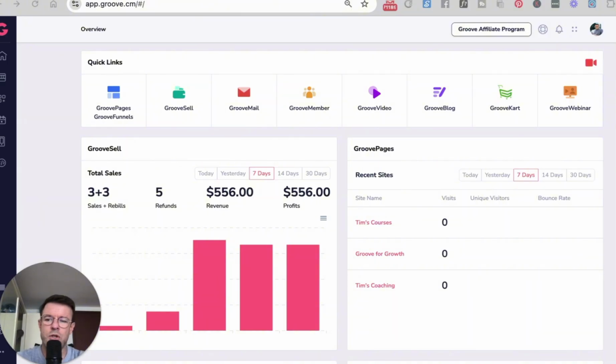So let's jump in to the dashboard. This is what you're going to see when you log in. I'm using obviously a lifetime. I'm a paid user, so some of the things that are not available for free users, I will indicate that to you as we go through things.